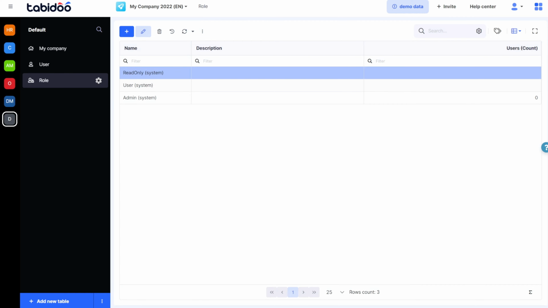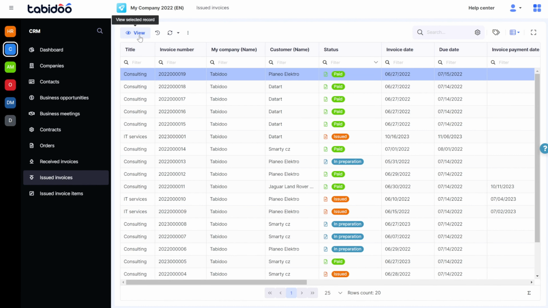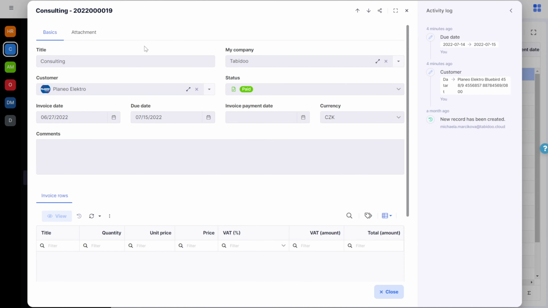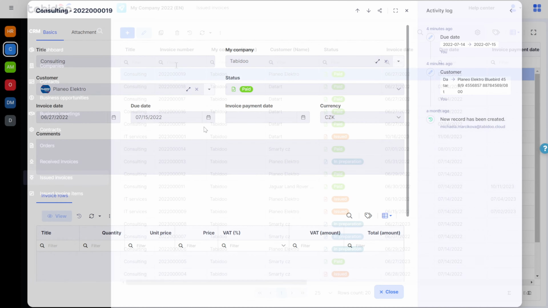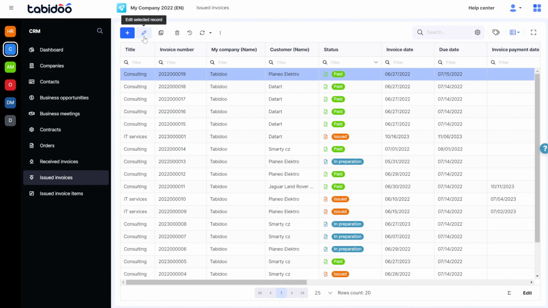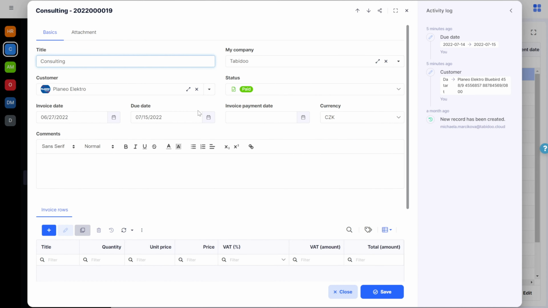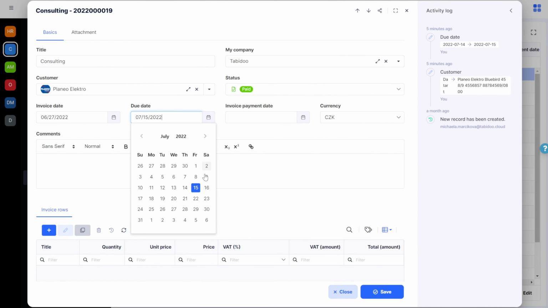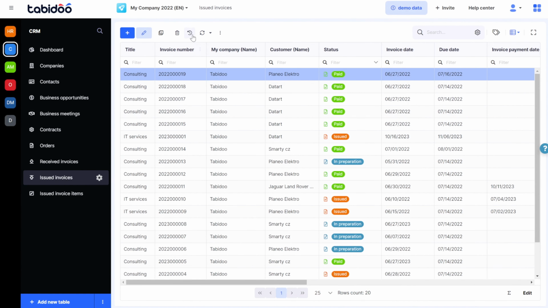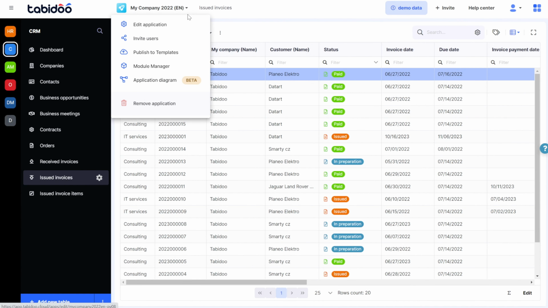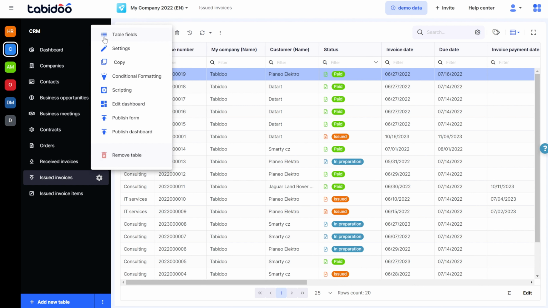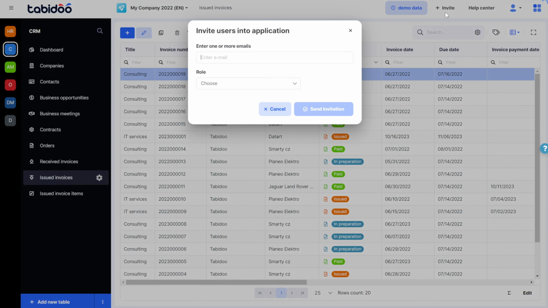In the Roles table, you will find three predefined permissions. The read-only permission restricts the user to read-only access, with no additional permissions. The user has only permissions related to data editing. The last one is administrator, who simply has access to everything. It means they can change the application definition, table definition, and share the application with others at the same time.